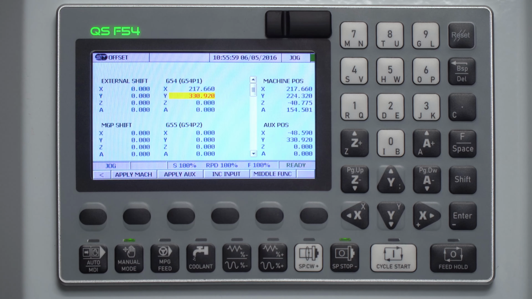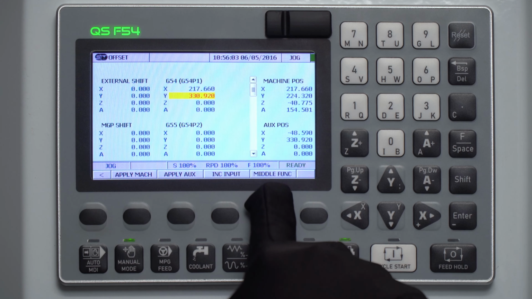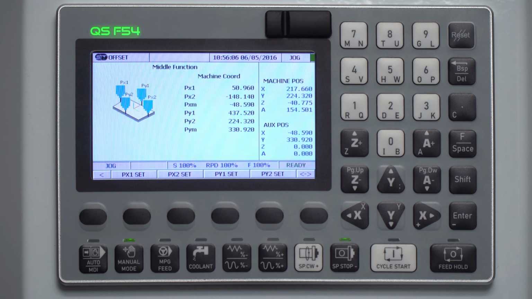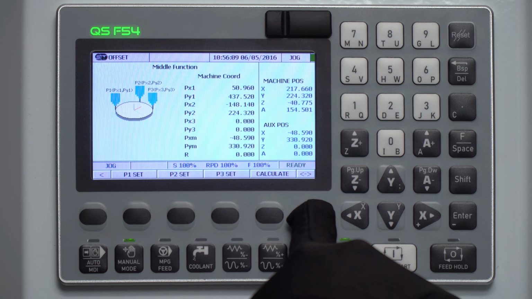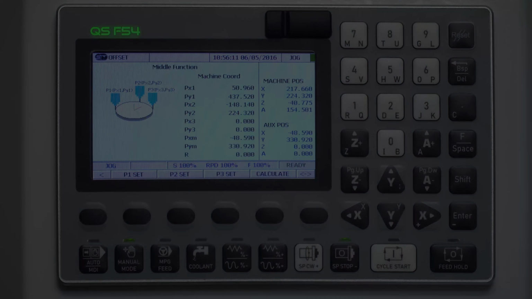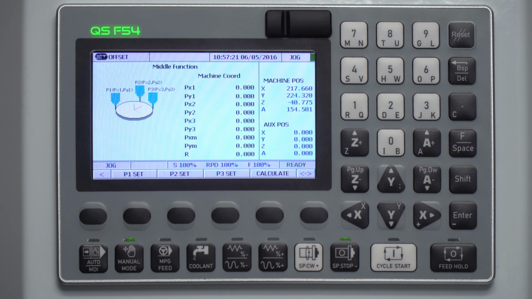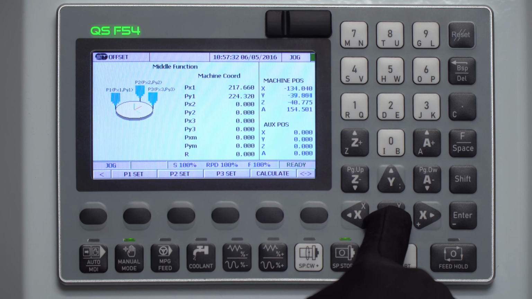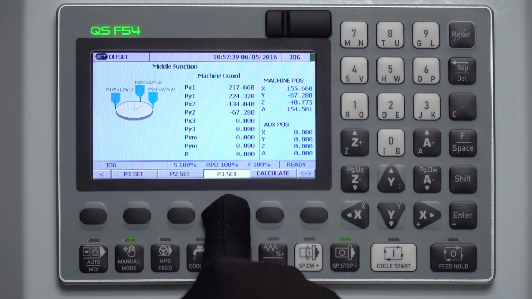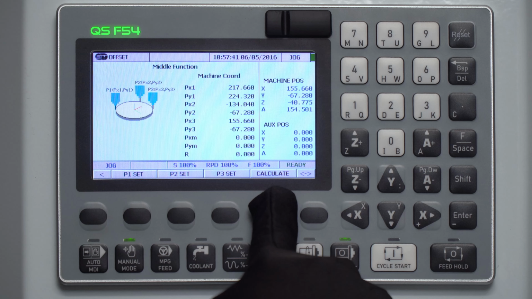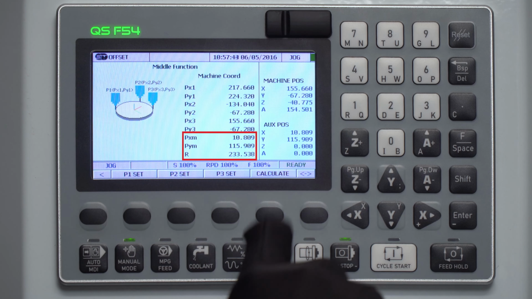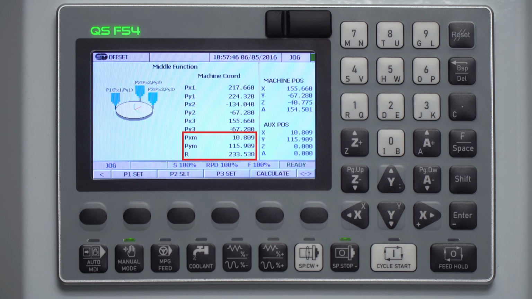The F54 controller also has a feature to determine the center point coordinate by calculating the coordinate at 4 points of rectangle workpiece and at 3 points of circle workpiece. For example, with the circle workpiece, after setting the 3 points coordinate according to the image described above, the coordinate of the center point will be displayed at PXM, PYM, and R is the radius of workpiece.